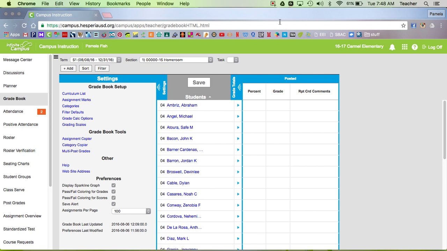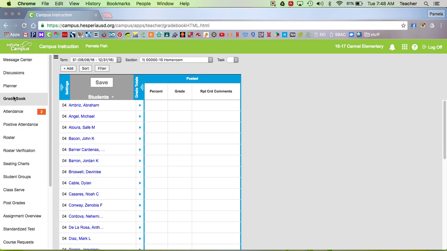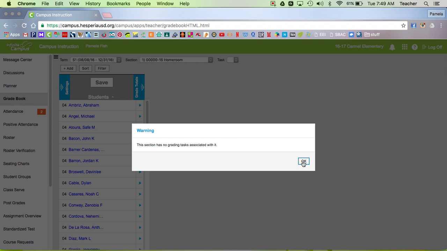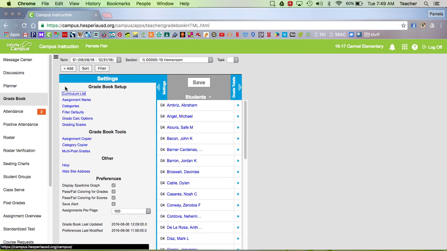Okay, so to set up your categories, when you go into Infinite Campus, click on Gradebook on the left. So if you start out here at the Message Center, just click on Gradebook. And then you have these pull-out menus. Yours might look like this, and so it won't be out like it was before on mine. But you're going to click on Settings, and it will open up this box.